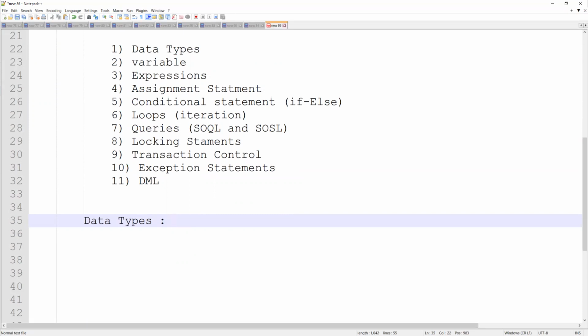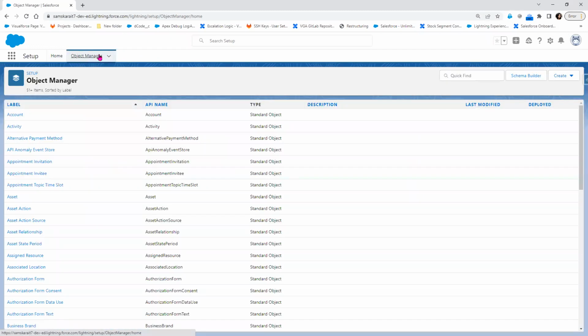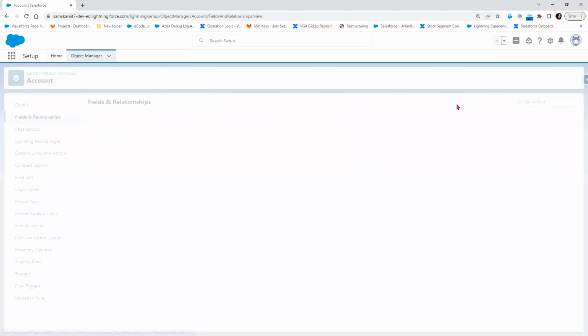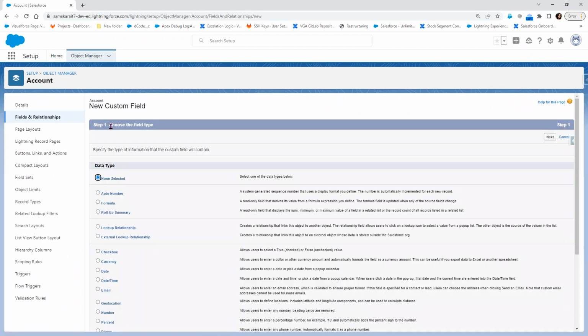Primitive data types, with floating point, decimal. Text area, long text area, rich text area. Whenever we create a field in the Object Manager, for example, let's go to the Account and click on New. What is the first screen that it gives us? We choose the data type, which is the field type.